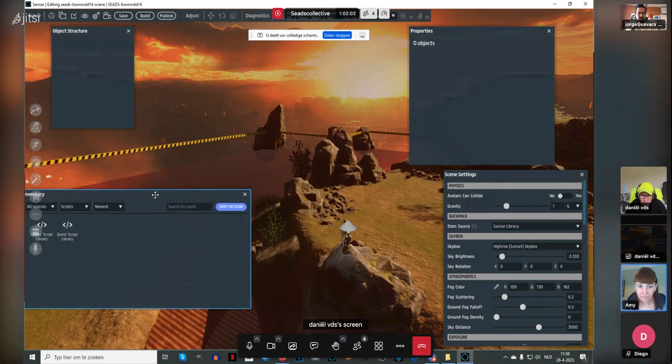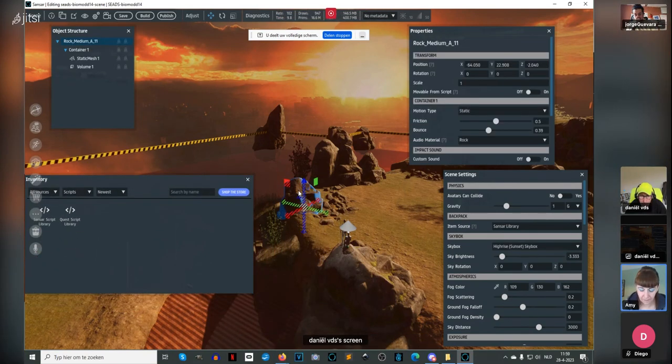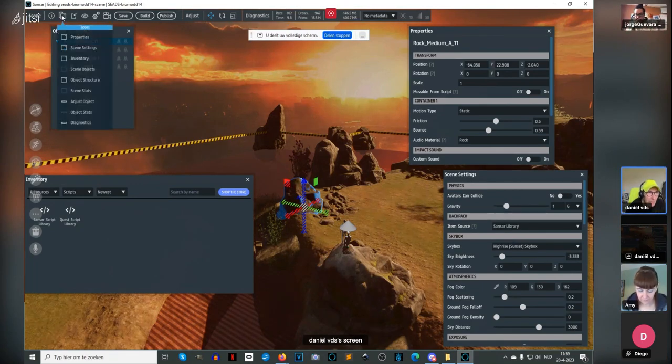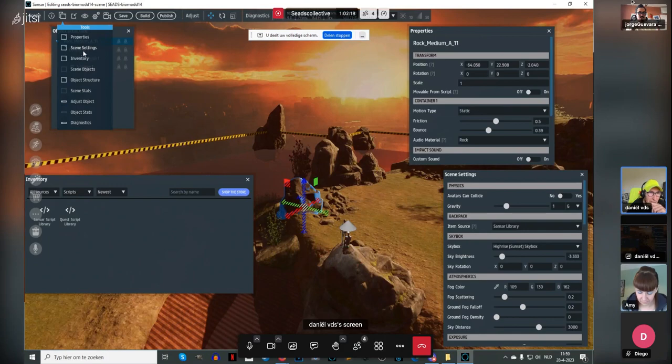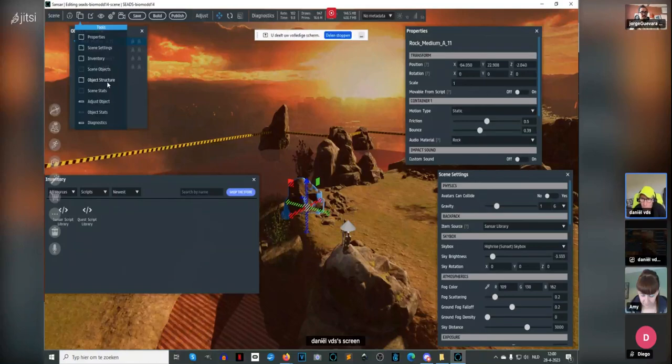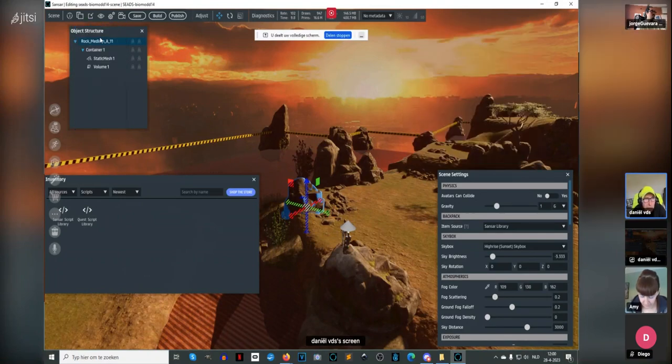Here, this is the building place. Everything you can change by the simple movements of moving, rotating, and scaling. Then you have here the toolbox, the properties, the scene settings, the inventory, the scene objects, the object structure. Also here you can change a lot of things. And of course also the diagnostics to keep it low poly as much as possible. And the properties is this one here. I just put it off.